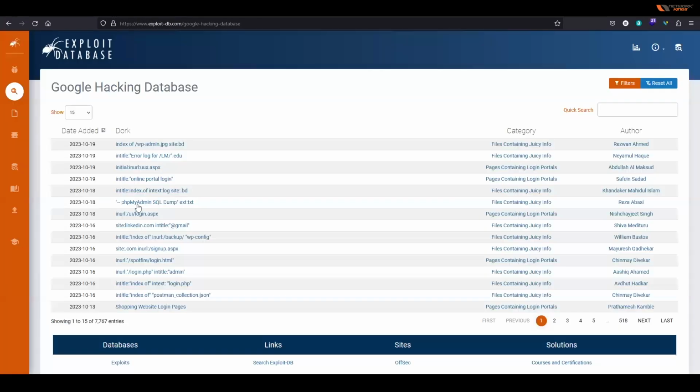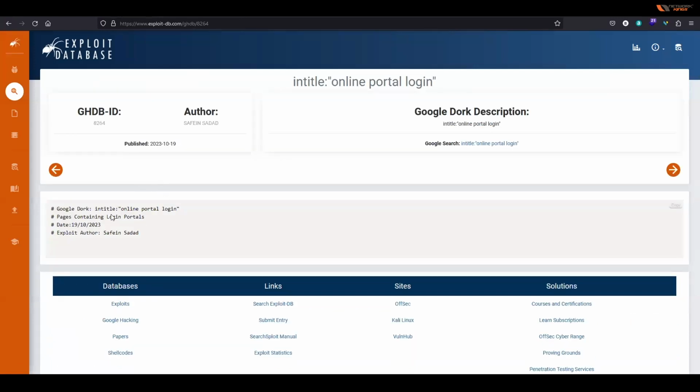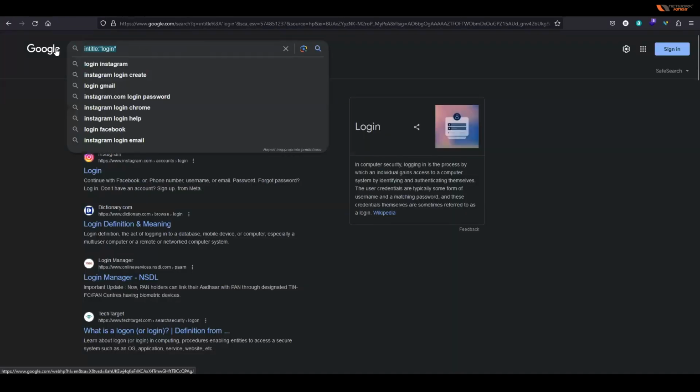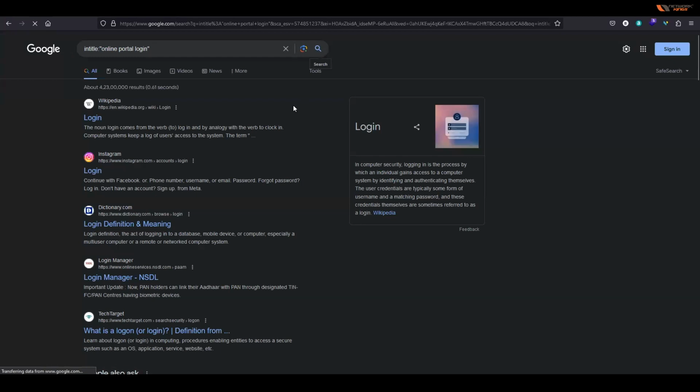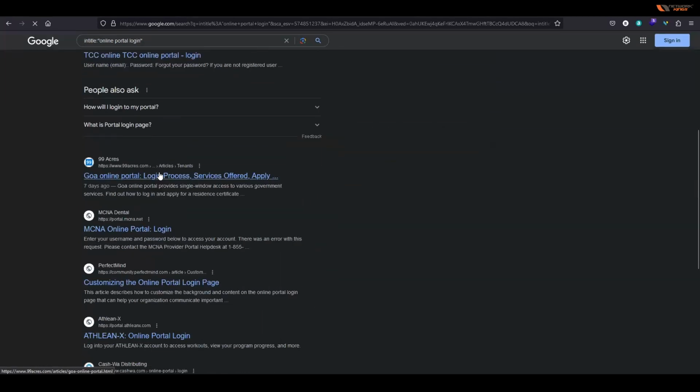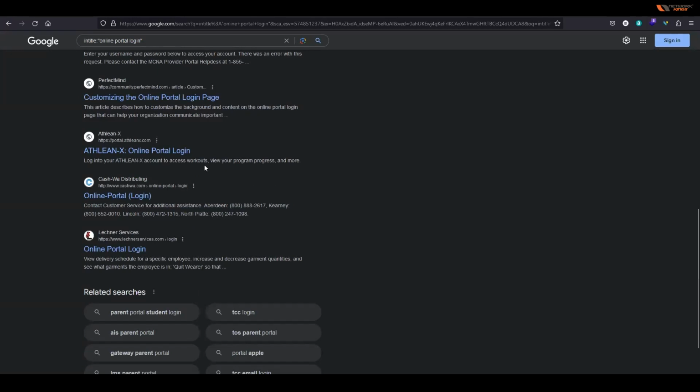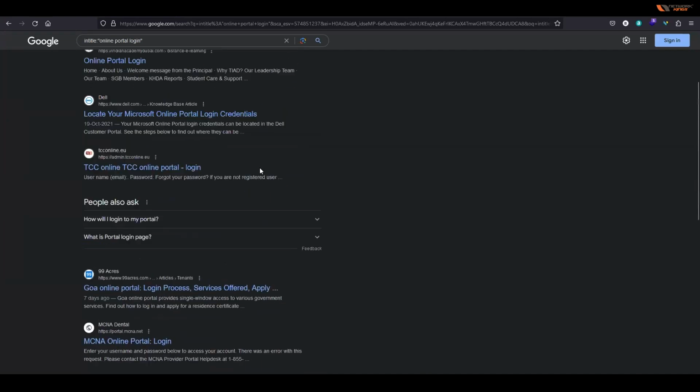Similarly, here you can see in the database, in title online portal login. If we open this Google Dork, it gives pages containing login portals. So if we try to open this on our Google, we will get online portal login pages of different websites.